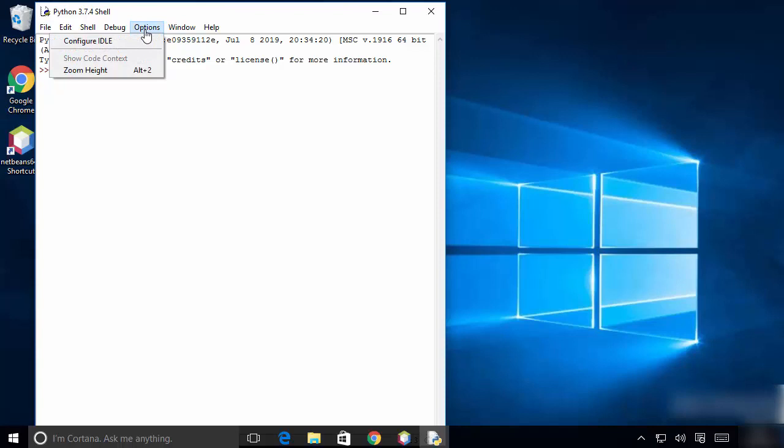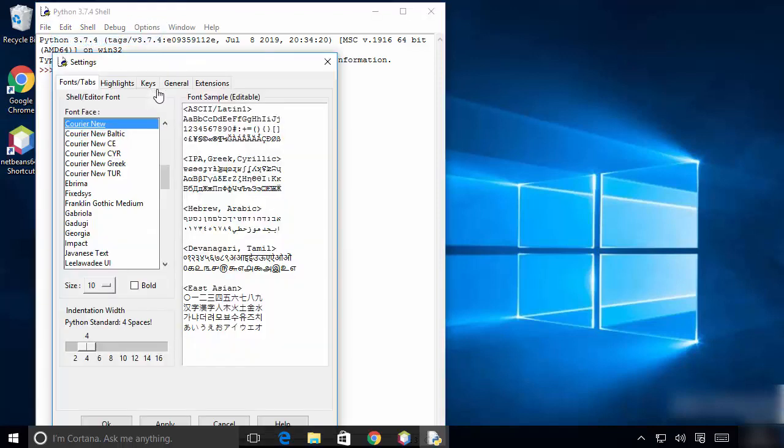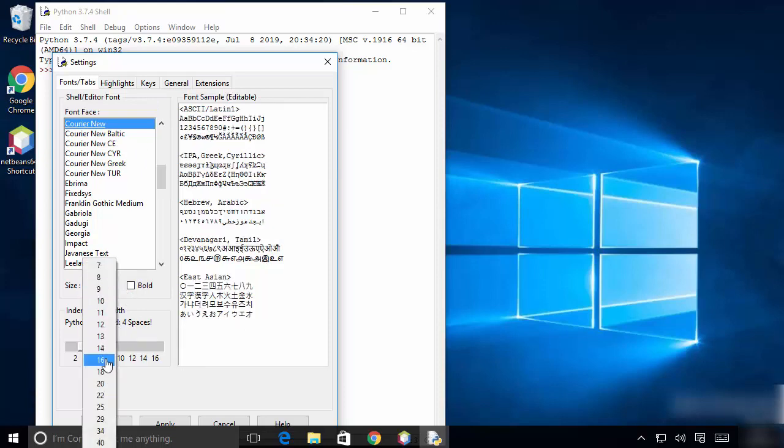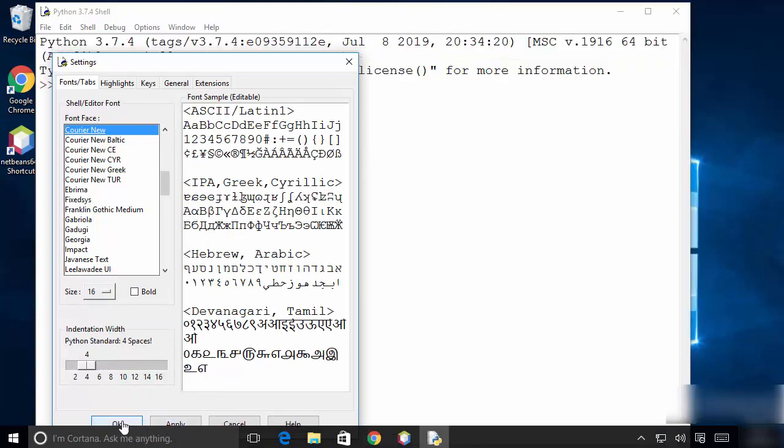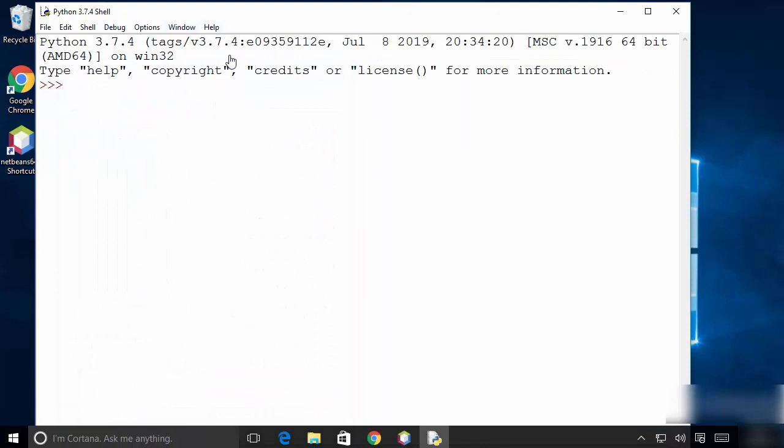And you can see this IDLE IDE is open. So what I'm going to do first is I'm going to configure this IDLE, and I'm going to make these fonts little bit bigger. So I'm going to just say that I want 16 font size, and then I'm going to just say apply and then click OK. So now you can see this font size is little bit bigger, so you can see it easily. And I'm going to just print hello world here. So here I'm going to just write hello world and then press enter, which is going to print hello world. This means IDLE is working fine, and you can just start using this IDLE IDE to develop your Python script.